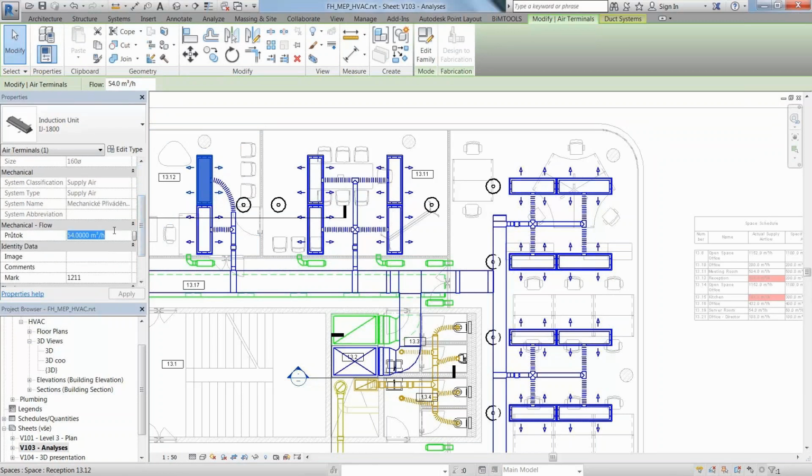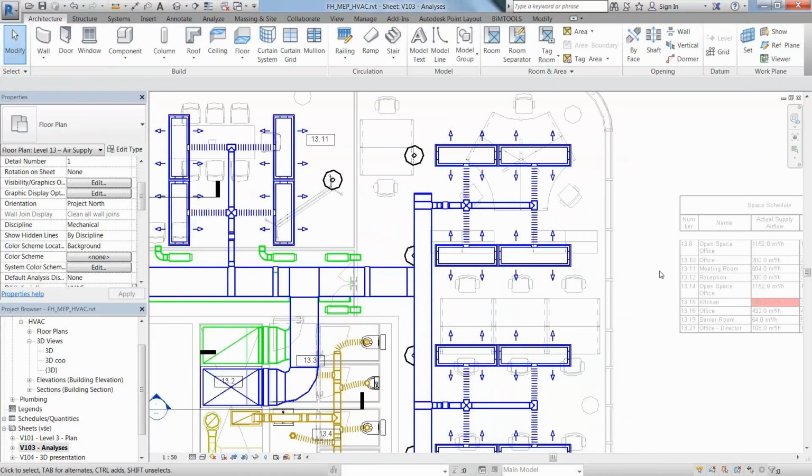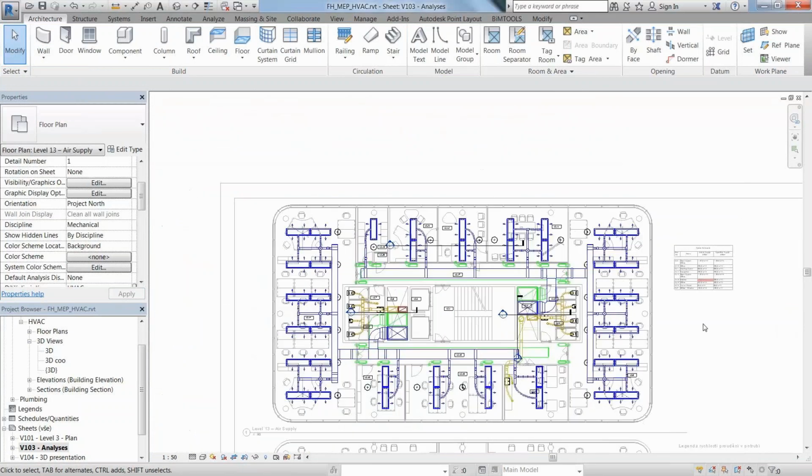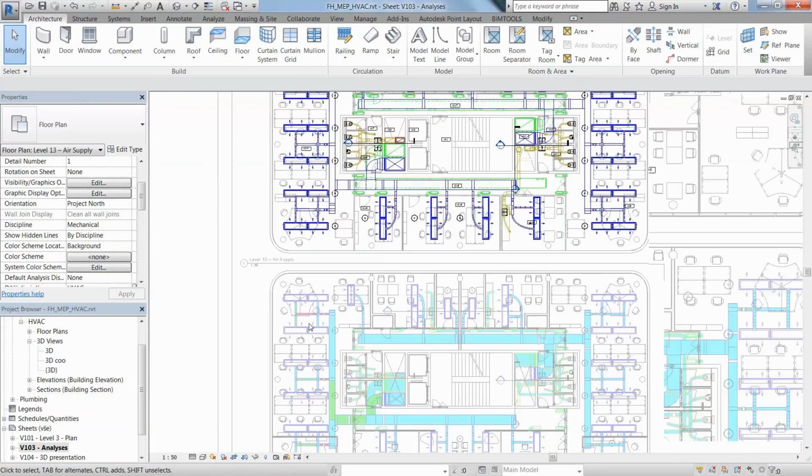So what I can do very easily is change the airflow from 54 cubic meters per hour to 100, and I will change it here as well. As soon as I change these values to the proper ones, because these are the values which are needed, the system will also update my table, and I immediately understand that yes, this room is correct.